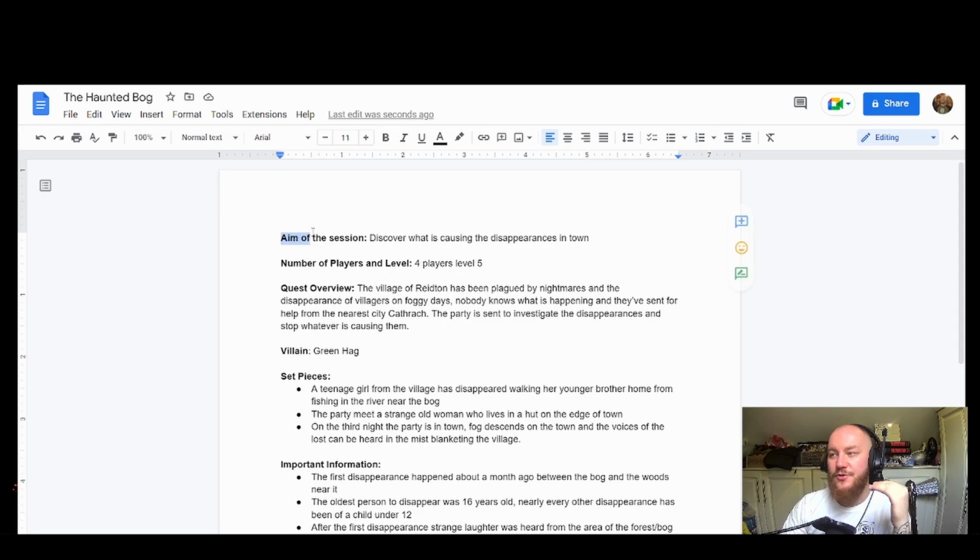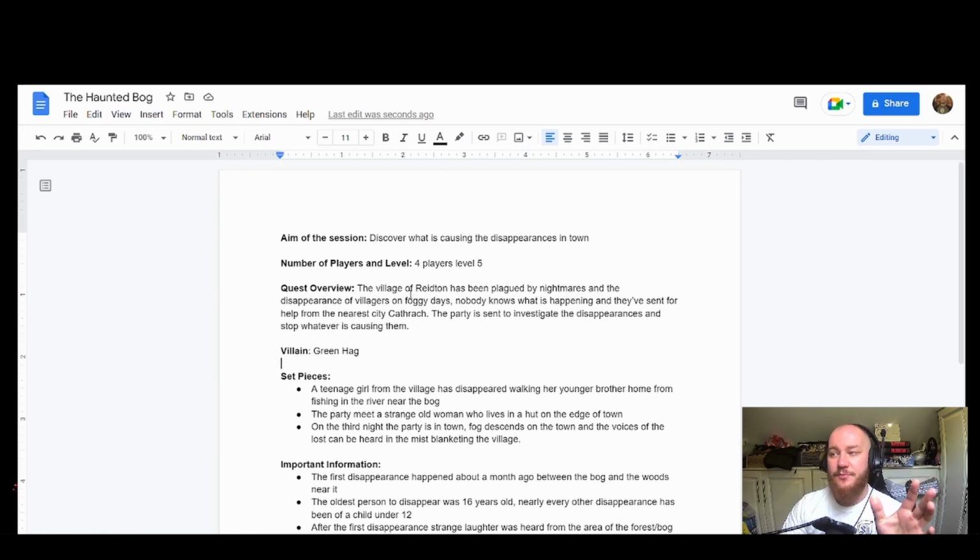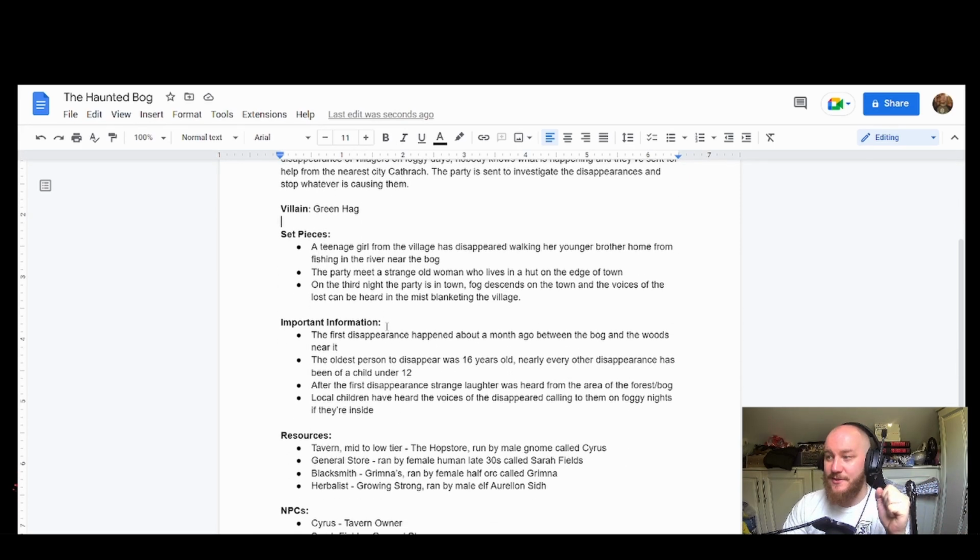First of all, we try and figure out what the aim of our session is. From there, how many players and their level we have, so you know how to tailor and scale that session in terms of difficulty. Then I like to do a quest overview, which is a high-level overview, one to two sentences that explain in broad strokes what's going to happen in this session. I will usually put in the monster, the villain, whatever else. Sometimes I'll even put in the quest line, just so I know which quest line I'm on.